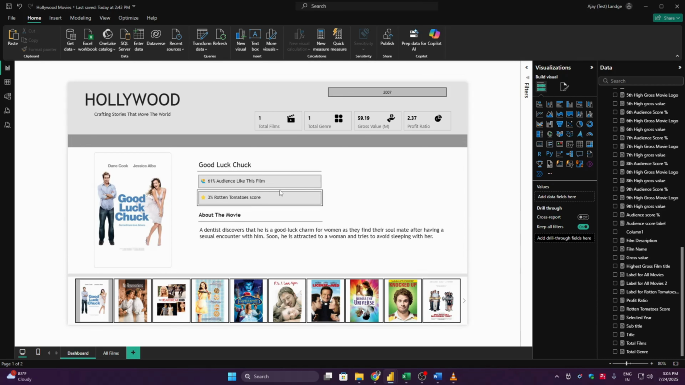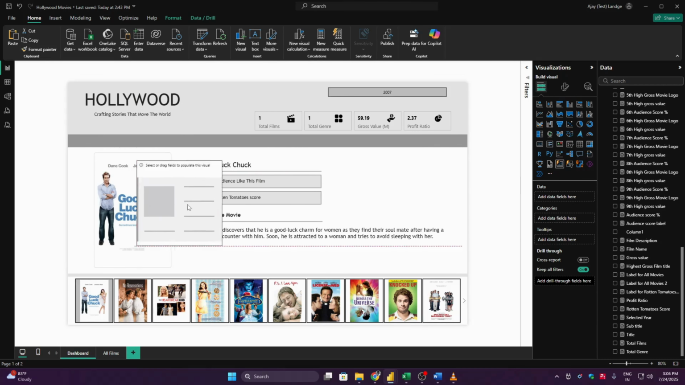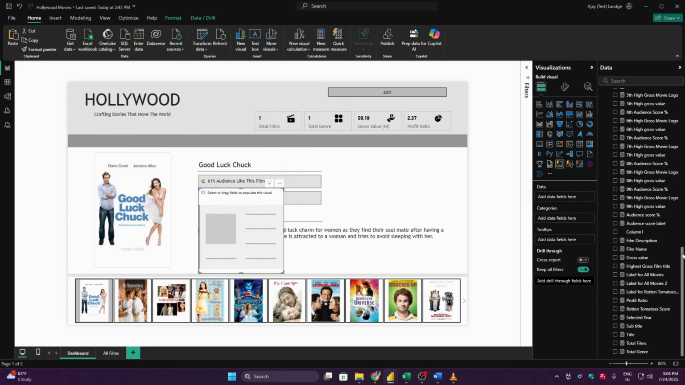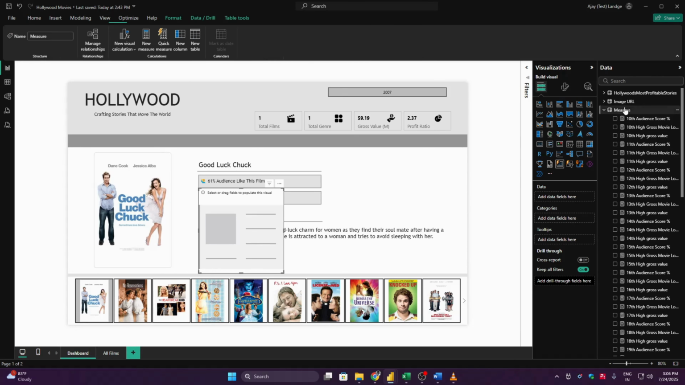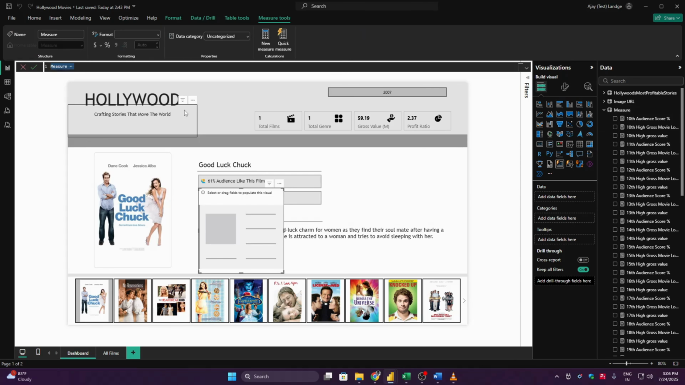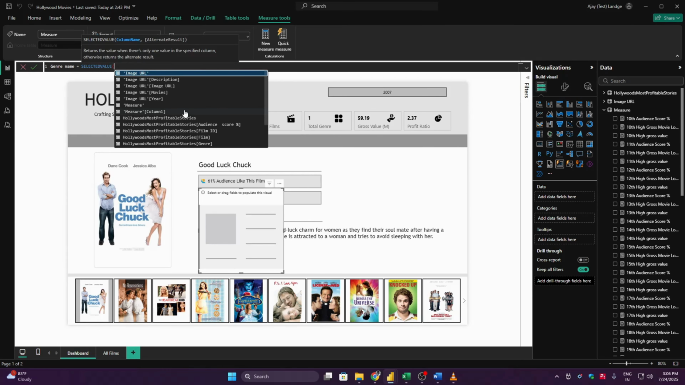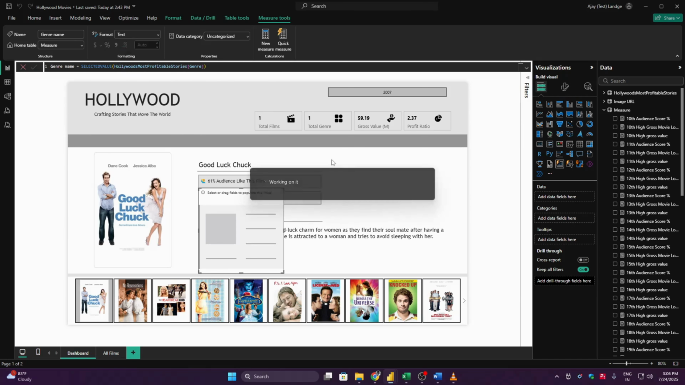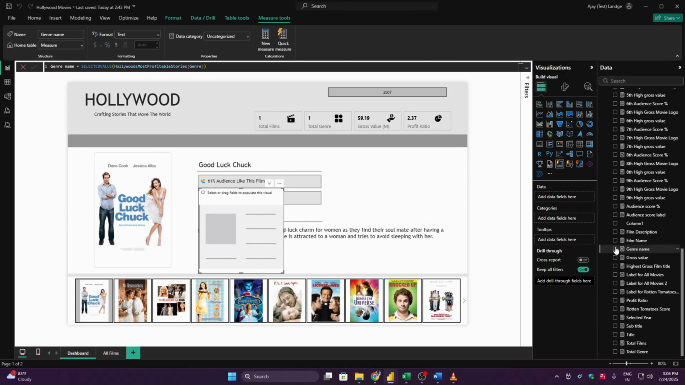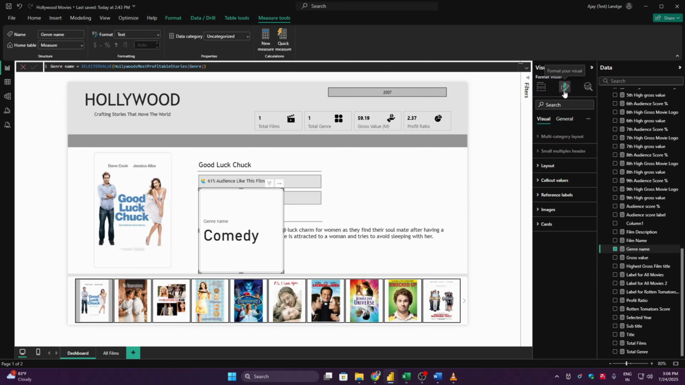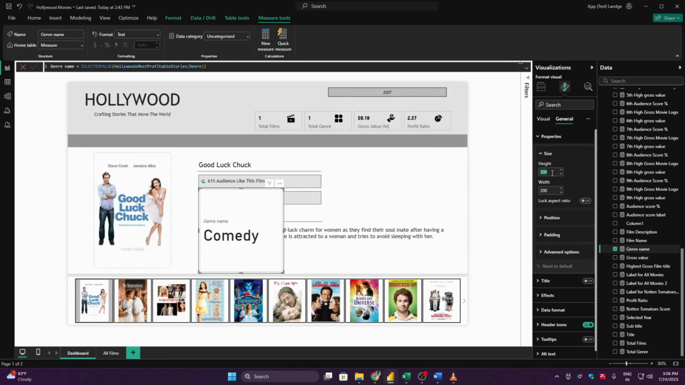Now you want to show card details, so take a card, new card, genre name. So for that we'll have to create new measure. Go to measure, click on new measure, genre name is equal to selected value as genre. Okay. Comedy, that's correct. Let's format this. Go to general, height as 98, width as 200.